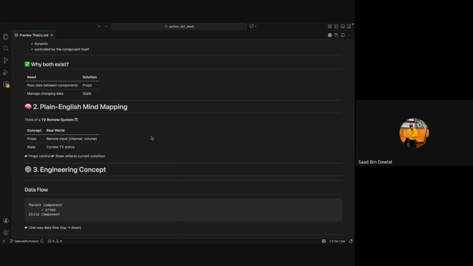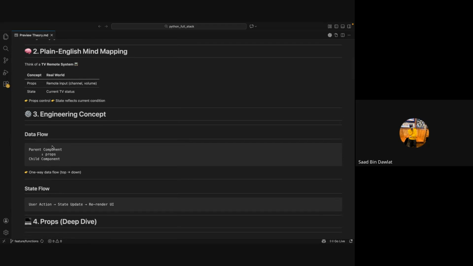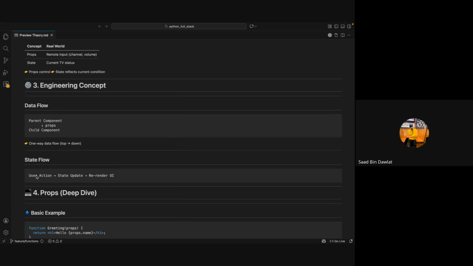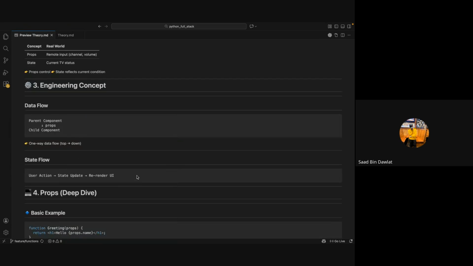Remote input channel volume. State current TV status. Parent props child component. What about this one? State flow. So like when a button is clicked, am I right? State updated, re-render UI. Means UI is also updated.